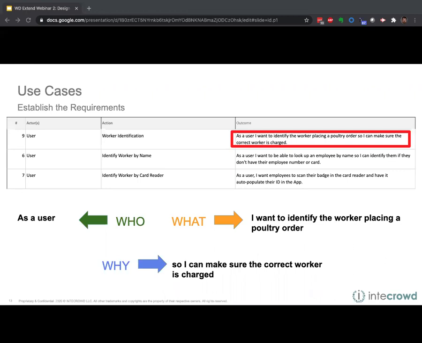And then lastly, the why. This should describe why the action is important. Perhaps it fulfills a business need. Perhaps it fulfills a dependency that the app is going to need later on downstream. It could describe a specific requirement of the app. All right, so in this case, as a user, I want to identify the worker placing a poultry order so I can make sure the correct worker is charged.